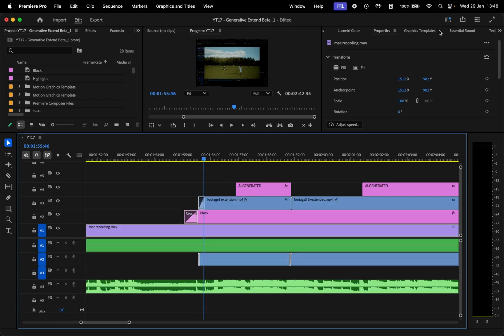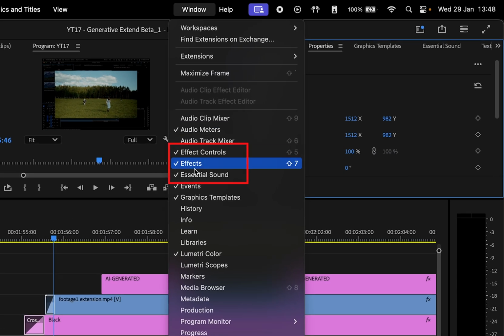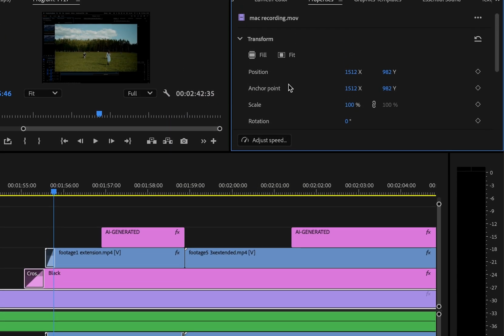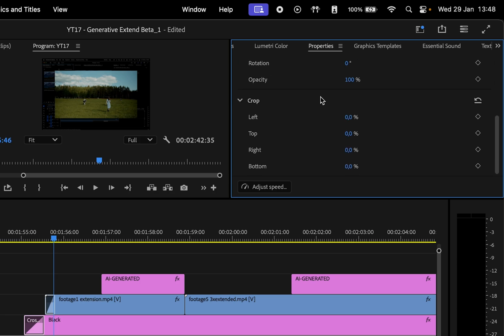One last change you might notice is that the Essentials graphics window is missing. That's because Adobe replaced that window with the Properties panel. That's where you can find and modify all of your settings.